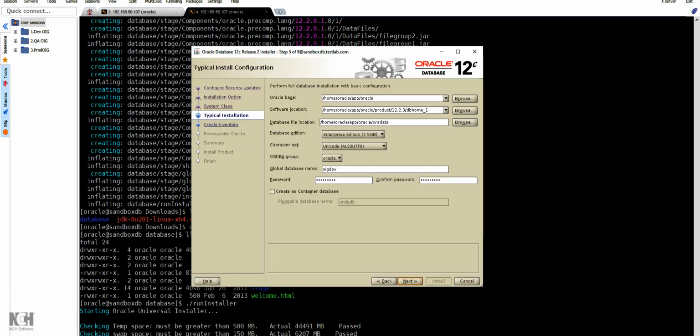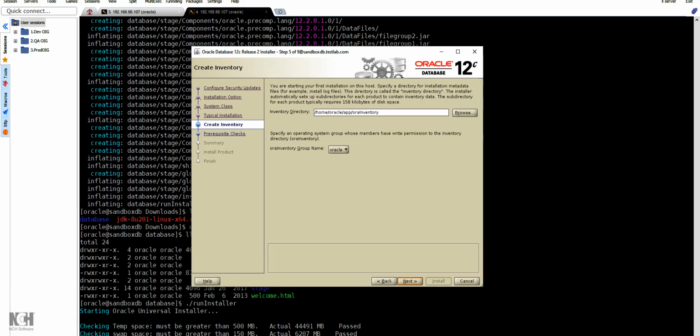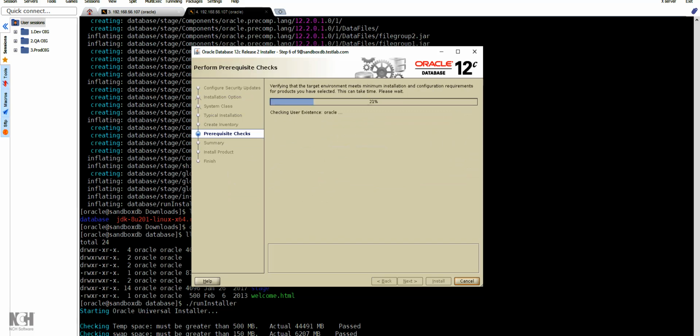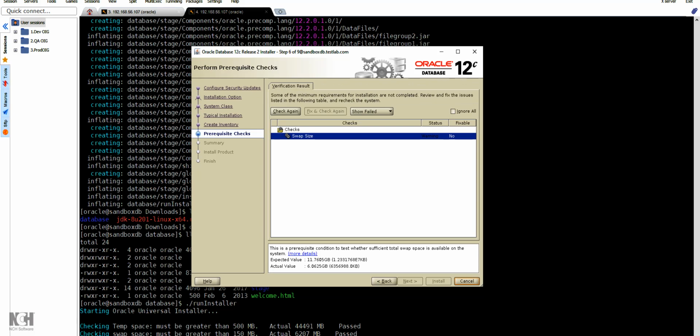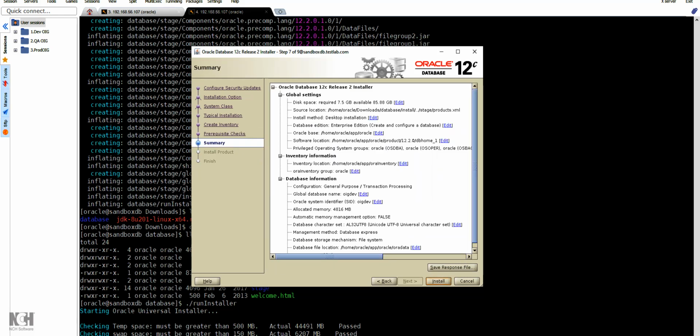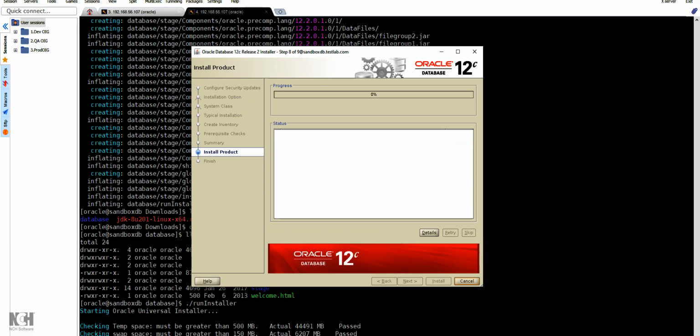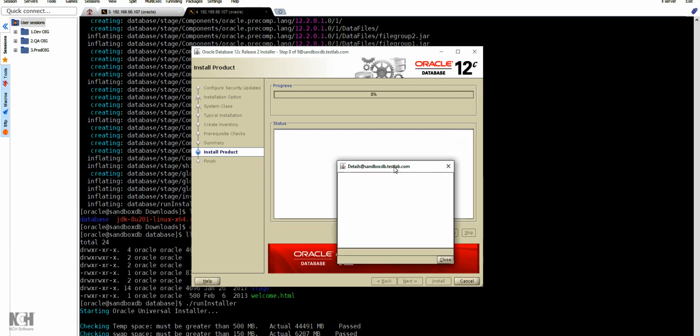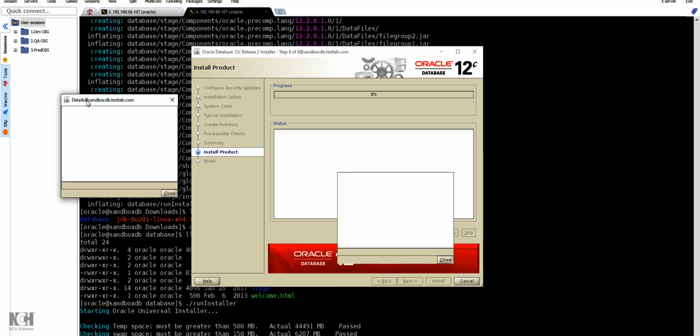So let's do next. Home or inventory, I'm not changing that. Prerequisite checks: everything is completed. The swap size you can ignore, so let's ignore it. Yes, I want to continue. Start install, and check out the details while it is installing. I always recommend checking these details.